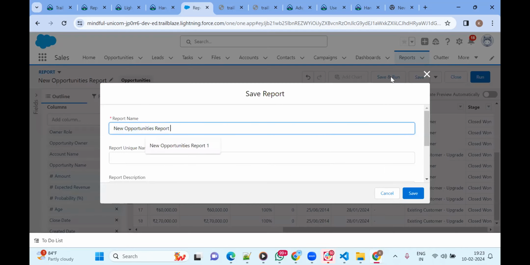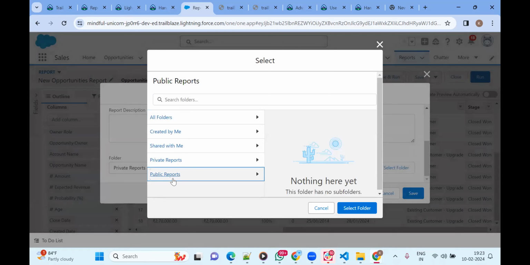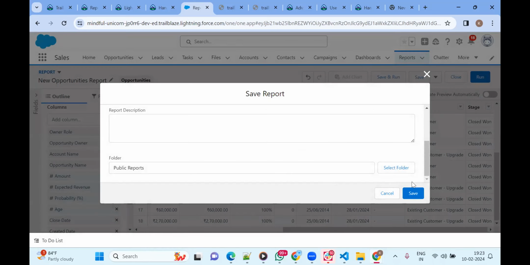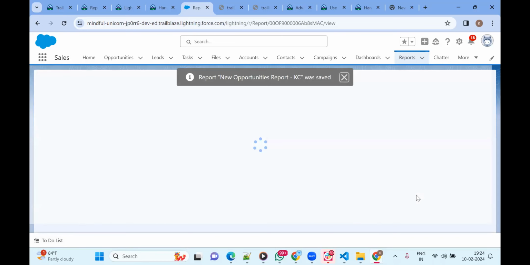New opportunities report by KC. The report unique name the system will generate. And I want to save this also in the public folder so that anyone can access it. Click on save. Now I have two reports.